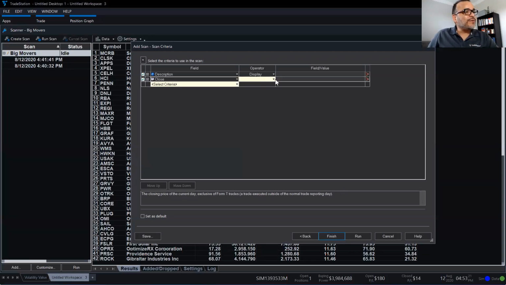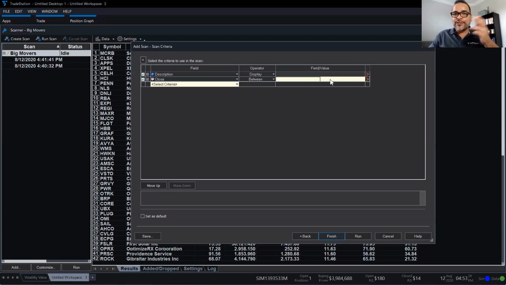Okay, so I'm going to do closing and I'm going to select a range. So out of all the operators, I'm going to say between, and that's going to split the other field on the right-hand side in two, allowing me to specify a beginning amount and an ending amount. I'm going to say from $5 all the way to 100.